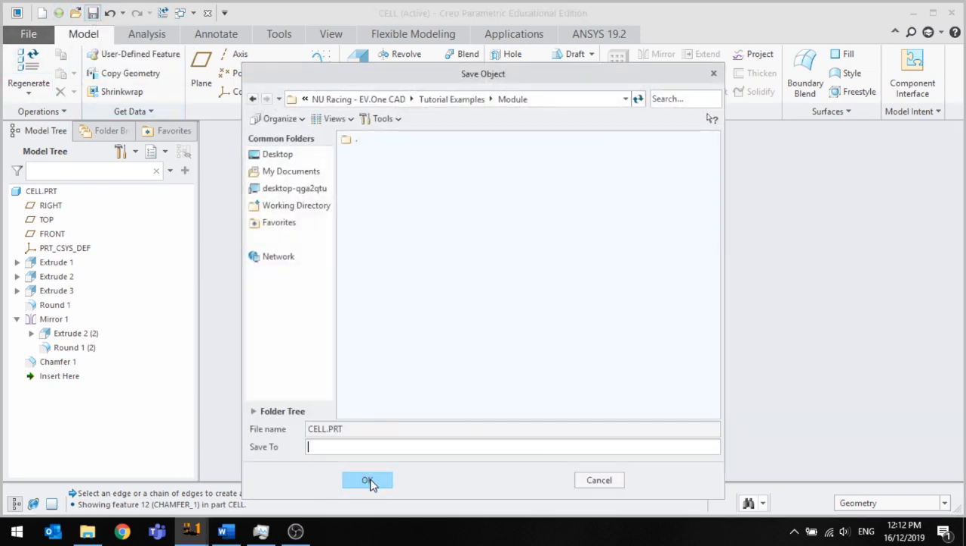Oh, don't forget to save your work too, by the way. So I've just pressed the save button and it says where to. Obviously my directory is now in modules.